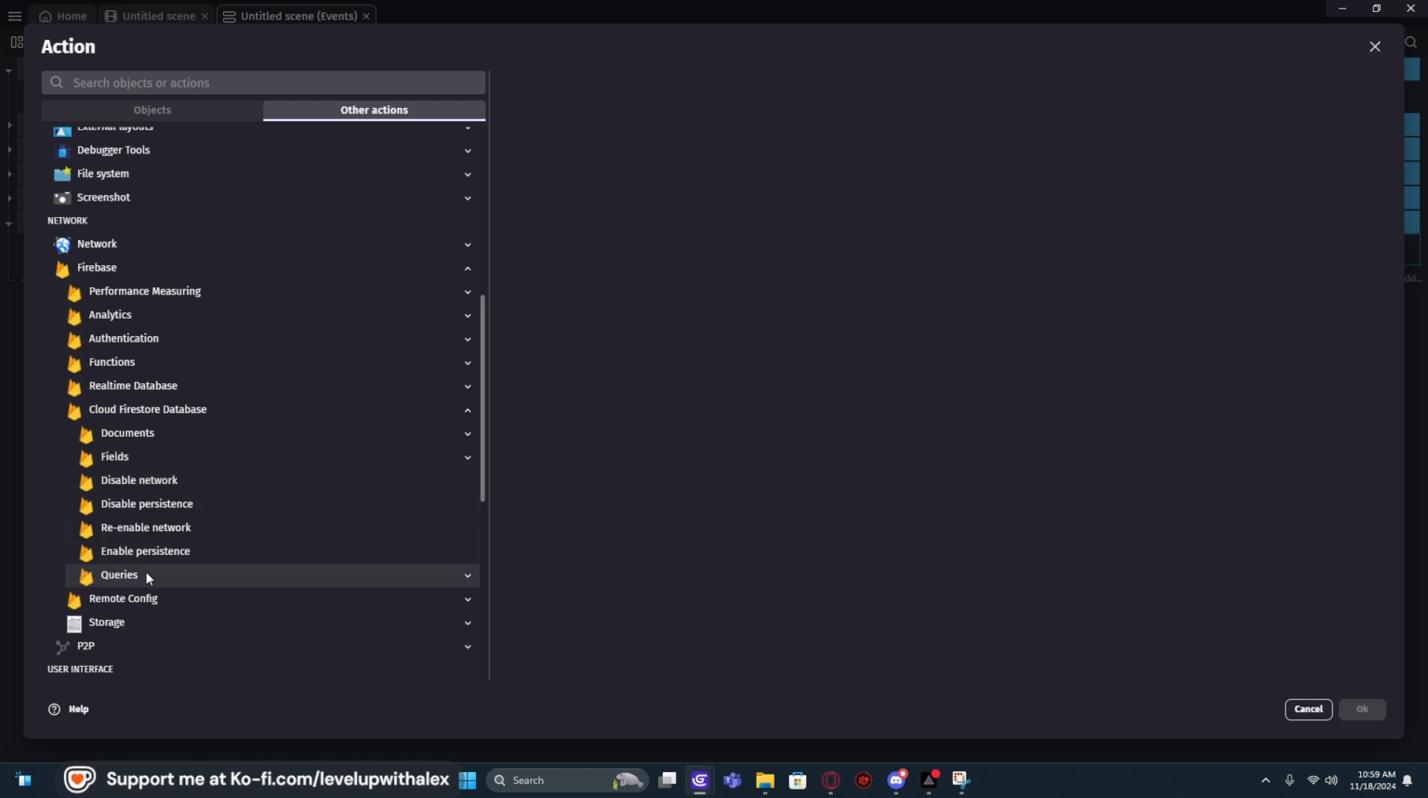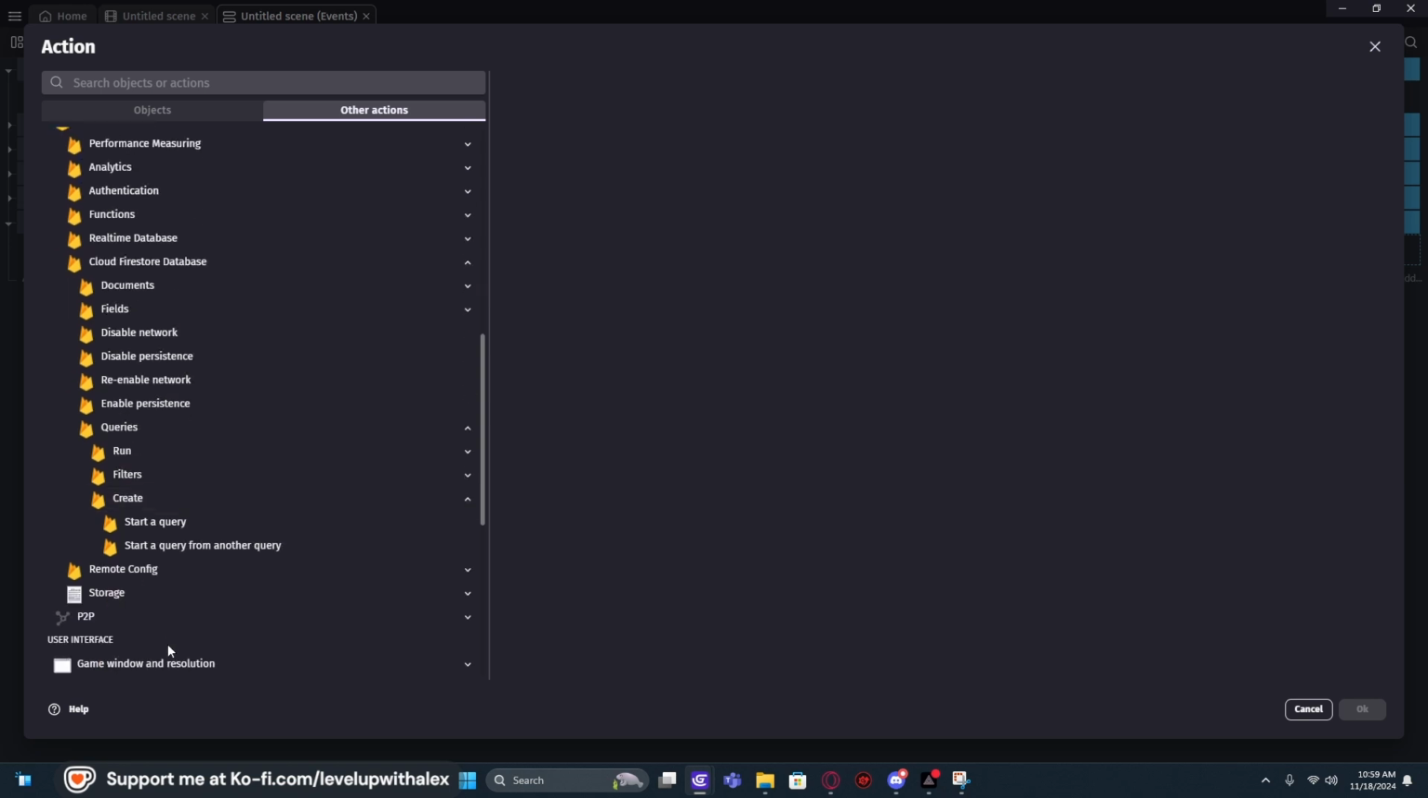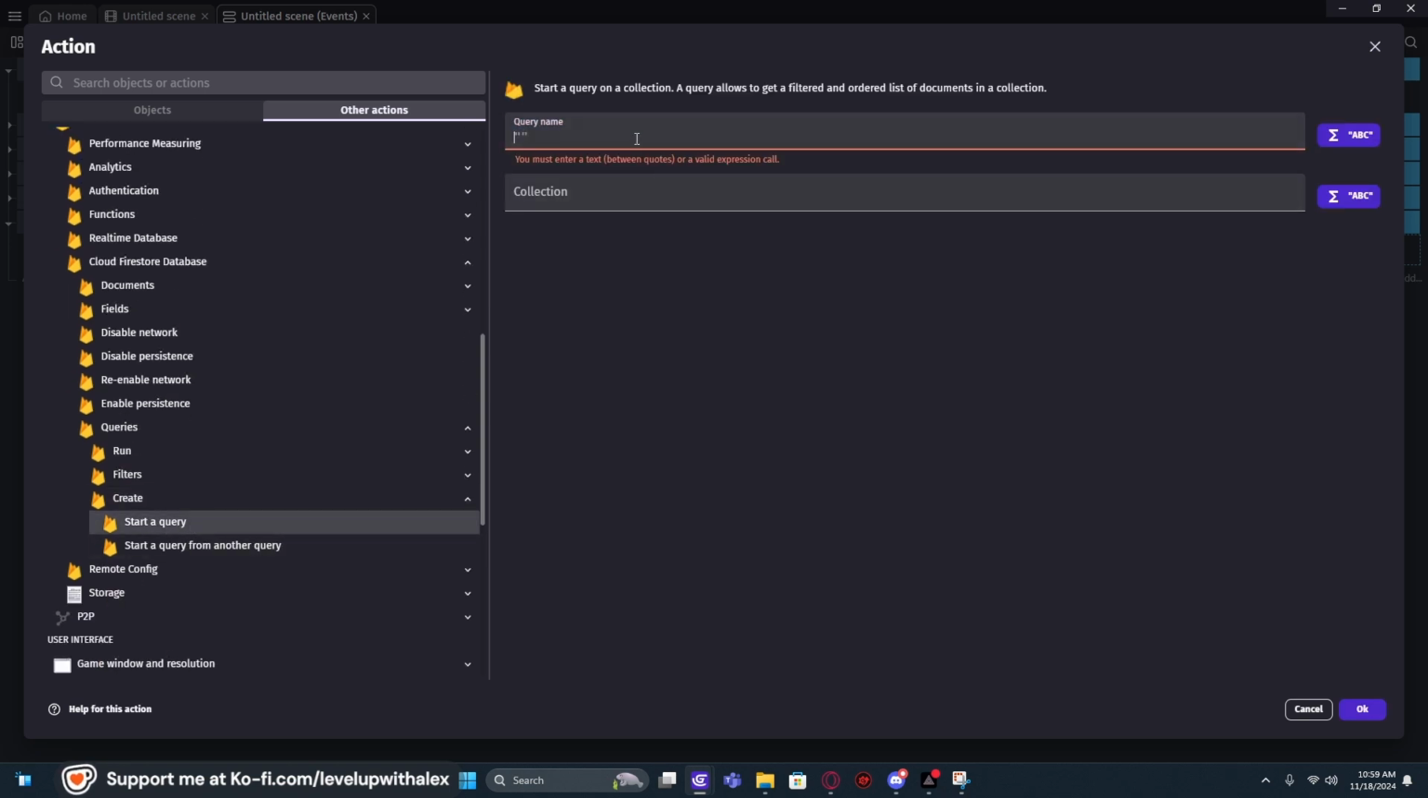Now, in this episode, we're going to pretty much exclusively be using queries. So we're going to click on queries, and in queries, we have 3 types of queries. We can run a query, we can filter a query, and then we can create a query. And they're kind of self-explanatory, but we're going to go with create a query, and we need to start by starting a query. Now, queries can be named whatever you want, but in this case, we're going to be querying the leaderboard.